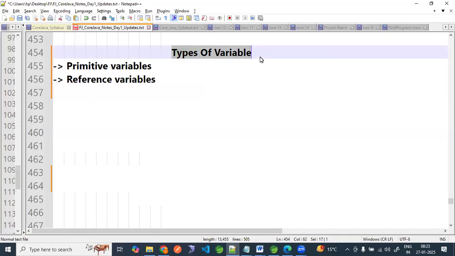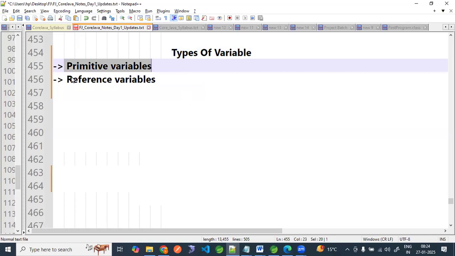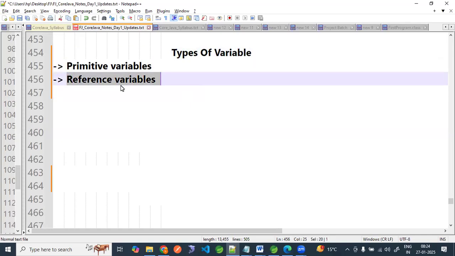Good morning, everyone. Today's topic is types of variable. Previously, we have discussed arrays. All the 5 recordings are there in the channel. You can watch and practice that. Now, there are two types of variable: primitive variable and reference variable.